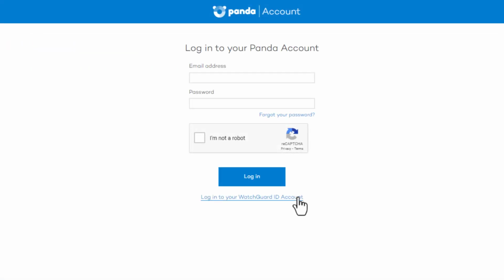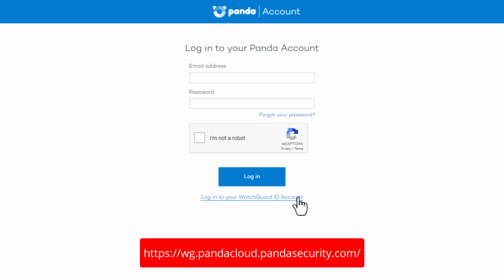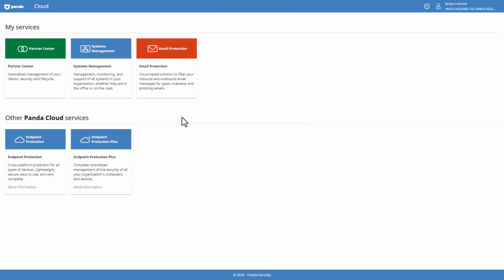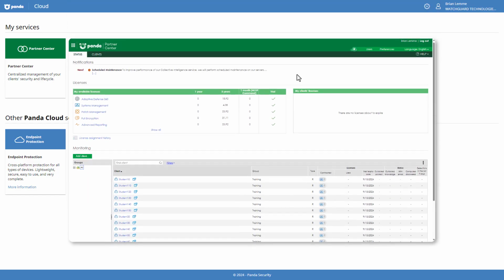Once your license and account are set up, you can also navigate to wg.pandacloud.pandasecurity.com to reach Panda Cloud directly, then click Login with WatchGuard ID account. Now that I am logged into Panda Cloud, I can see all of my licensed Panda products. If you are in a partner account, you will also see an option here for the Panda Partner Center, which is where you can create new accounts for your clients, then distribute your systems management licenses to them, similar to how you create subscriber accounts and allocate inventory in WatchGuard Cloud.